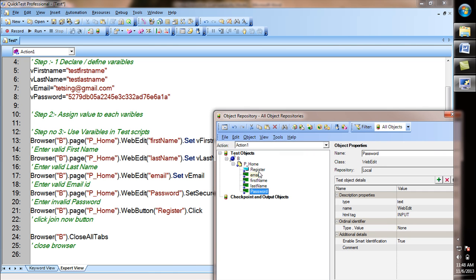Fine. In the same way we have changed the button to register, because we got a change request from the client that the button name has to be register, not join now. So we have changed it in the object repository, and it gets reflected in the test script immediately. Fine. So this way we can add any objects in the object repository, rename, and we have also seen how to delete. If we want, we can add any extra objects in the object repository also.